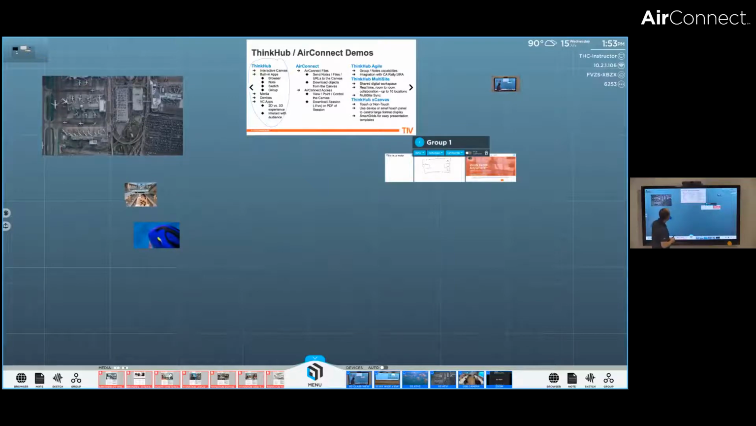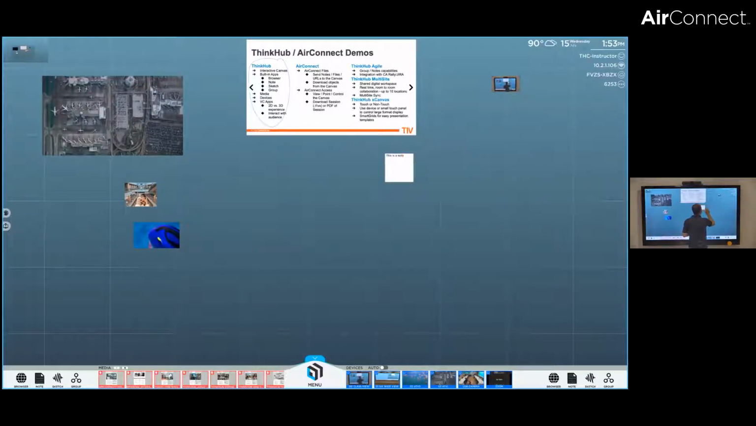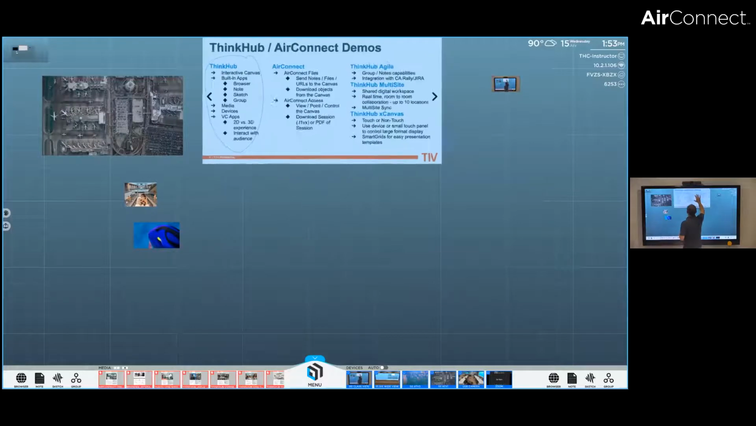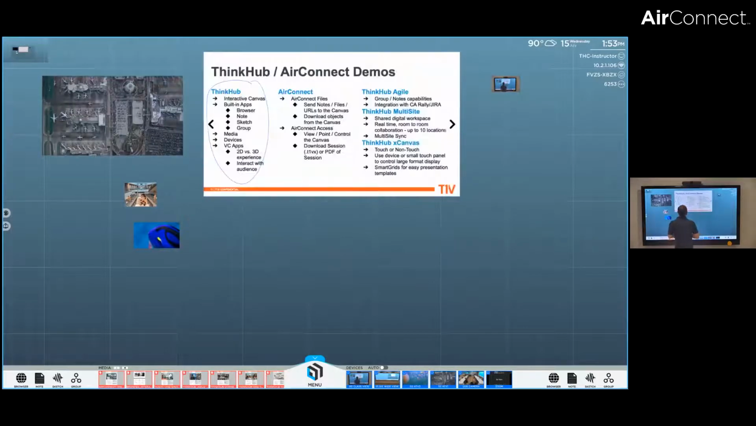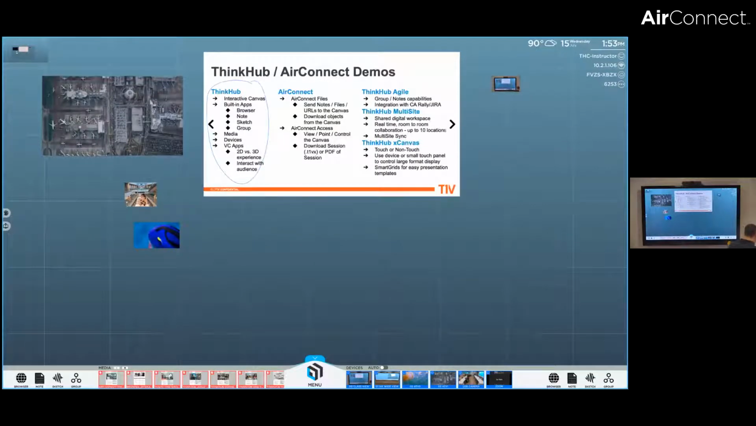Now I'm going to talk about AirConnect for a second. As we mentioned, I'm just going to delete some of this content up here. AirConnect is the application that you put on your own device, and it allows you to do a couple of things. One is cast your screen directly to the canvas. I'll step over here real quick and show you a demo of what's going on on my laptop.